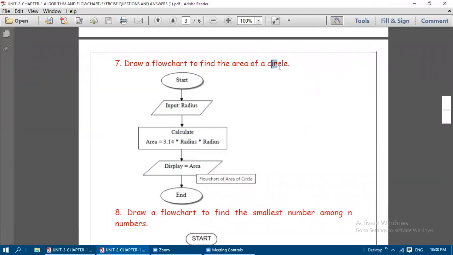Just you need to understand what we need to find out: the area of a circle. So circle means automatically a radius value will be there. Pi r square is the formula for finding the area of a circle. What is the pi value? We should not write the pi symbol here in the Python interpreter. So we need to write 3.14. What is the equivalent value of pi? 3.14 only.